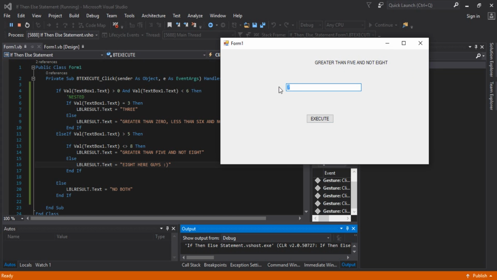But if I give the value 8 here, then LBL result.text gives me 8 here, guys, with a smile emoticon in here. Okay, I will click execute. 8 here, guys, with smile emoticon. Okay, now.